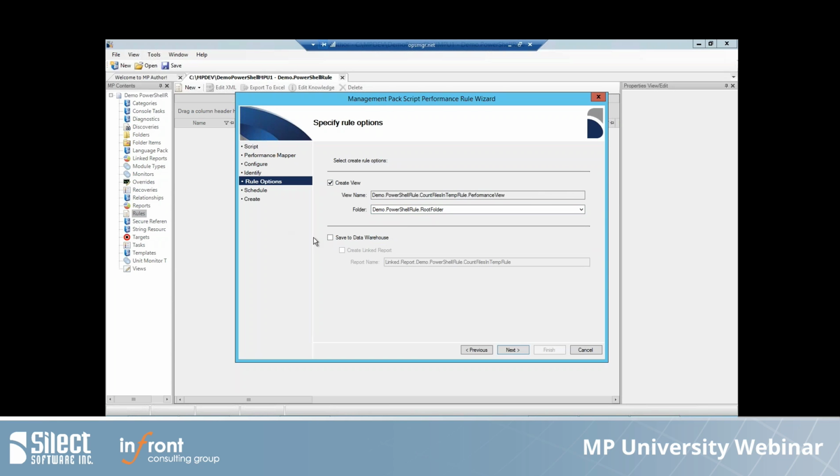And then by default, a performance collection rule created in MP Author only writes to the ops DB. It doesn't actually save the data to the data warehouse. So if I check this box, that tells it basically to add another write action to save the data to the data warehouse for reporting. That's something that's optional. And then I can also create a linked report. And with this linked report, it just basically builds a simple report that would show the data that I'm interested in. So I'm going to go ahead and do both of those.